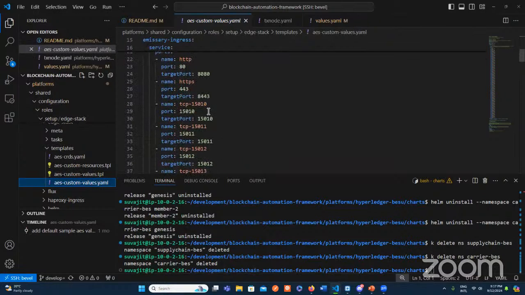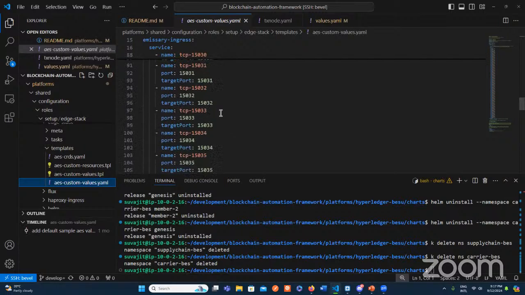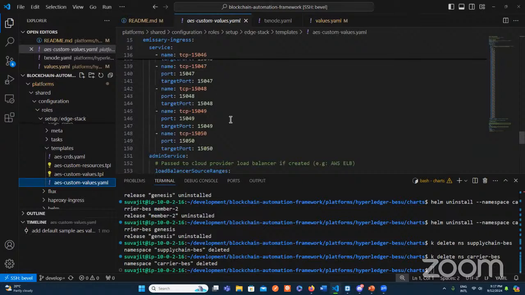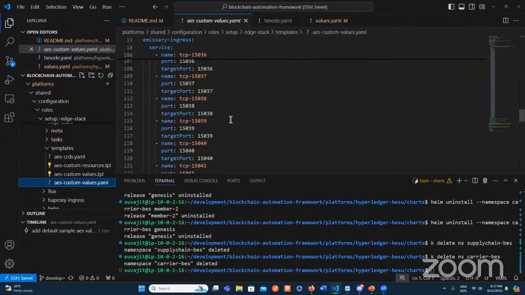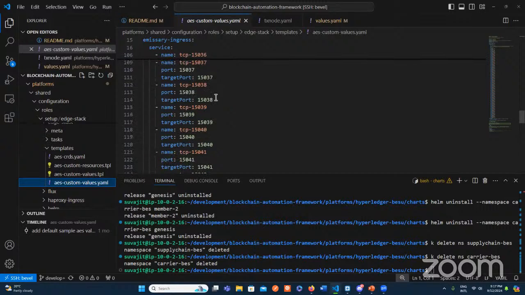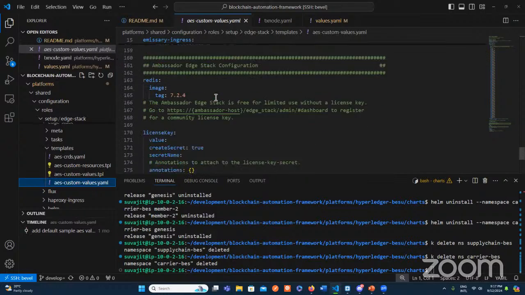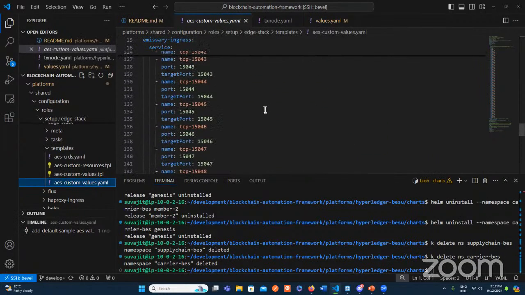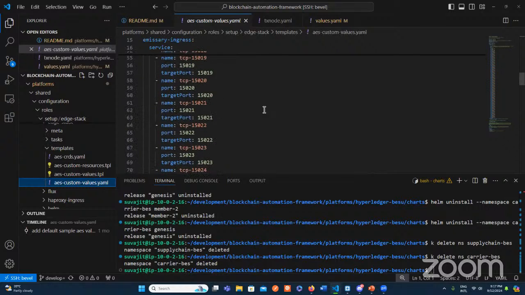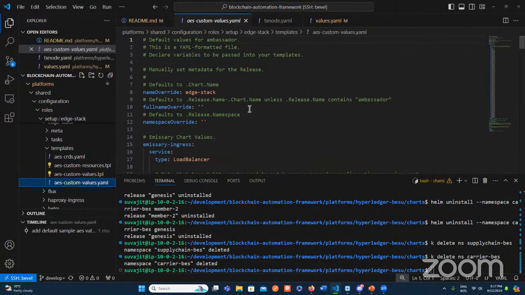In our case, we are opening the ports from the 15010 range to the 15050 range. You don't need all those ports. It depends on the number of nodes that you're running, but I guess 10 or 20 ports are fine for, let's say, six or seven nodes in the network. The rest of the things are the versions, which depend on which Ambassador, which version of the Edge Stack you're running.